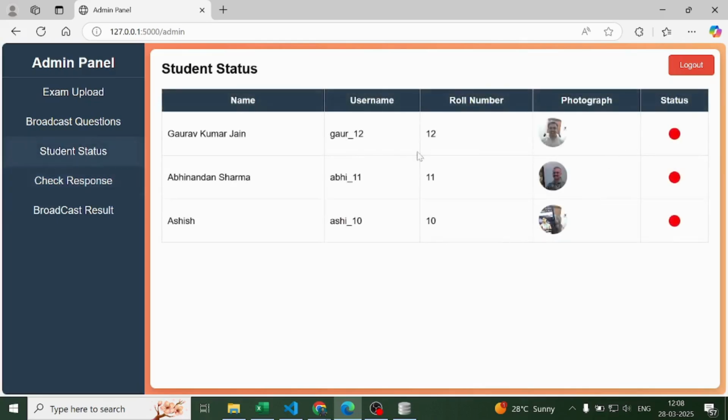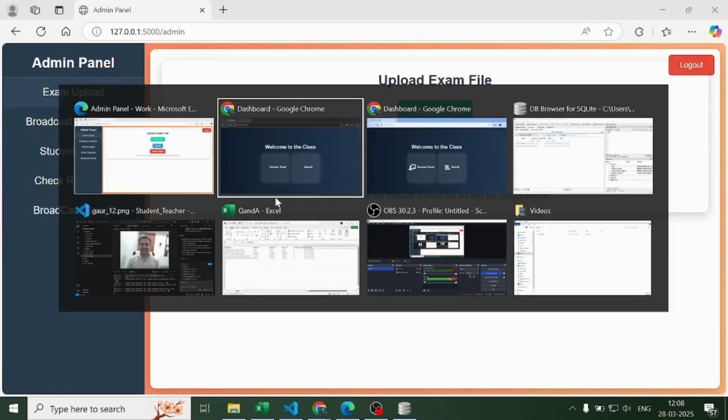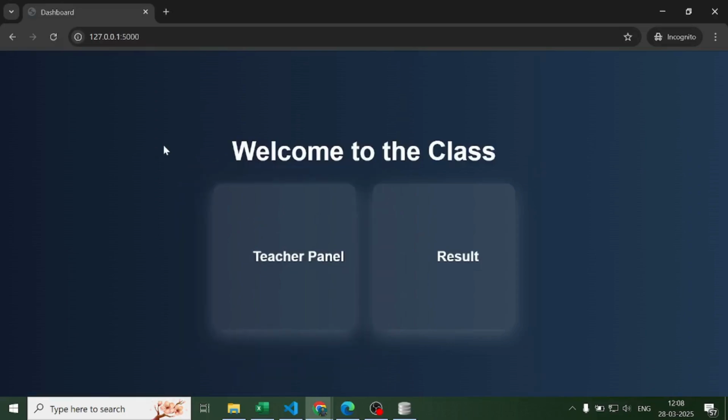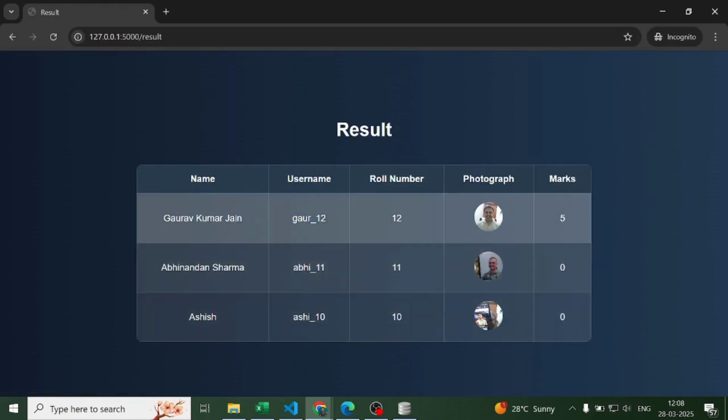Student status, now all of them are red. Then broadcast questions I've already shown you. And how can the student now check the result? They just have to visit the application and click on the result section, and here they can see the result. Right, so this is the complete application.